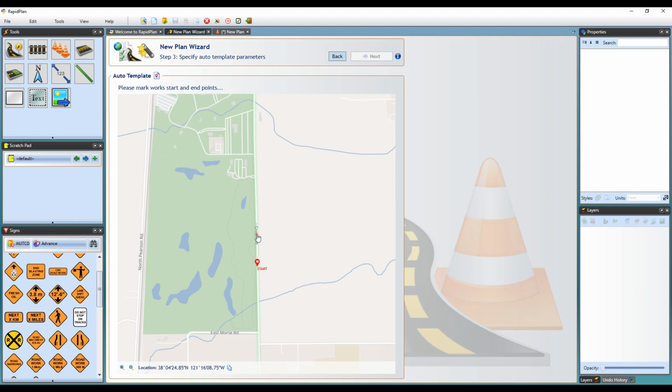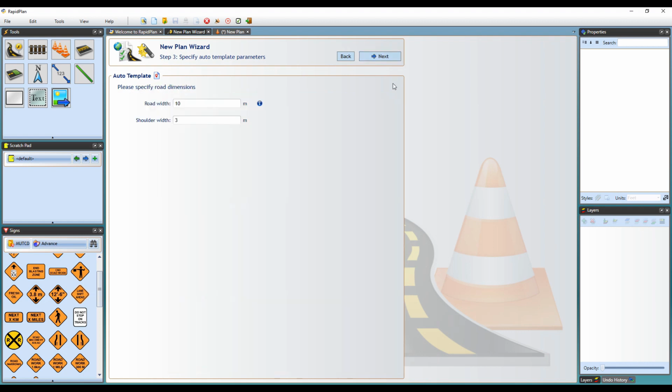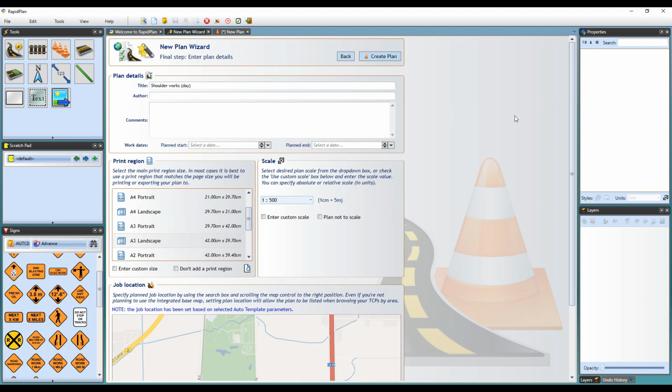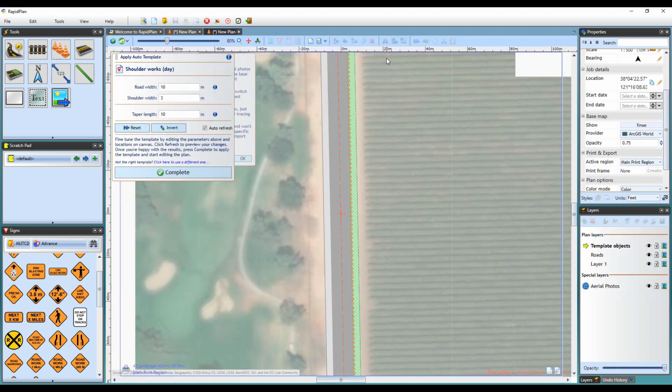The wizard will now ask a series of questions to determine your template. Questions include such things as road dimensions, locations of work, the time of day, and table length of worksite. Once all of that information has been gathered, the wizard will then continue onto the plan details section. Like we went through previously, once we fill these details in, we can then select Create Plan to apply our template.